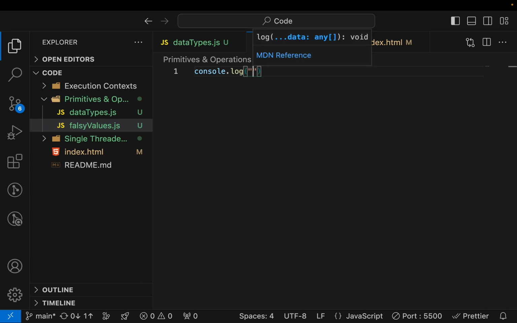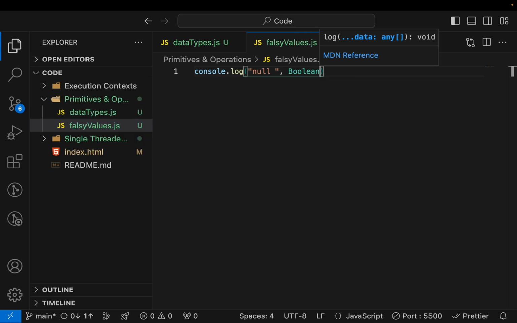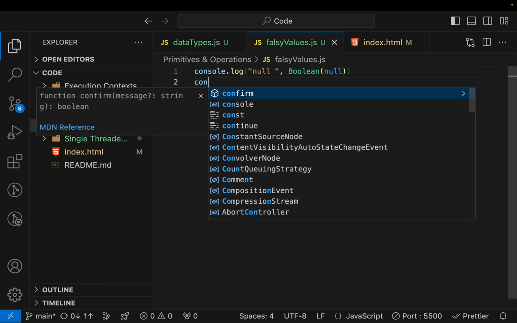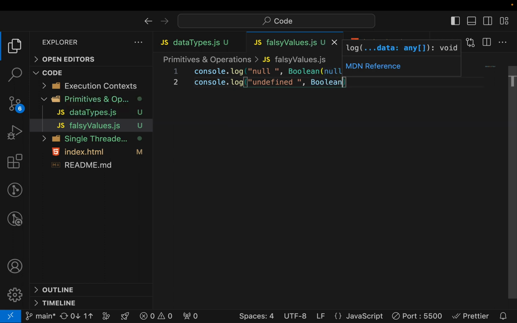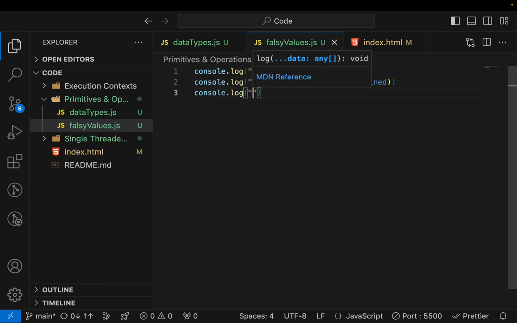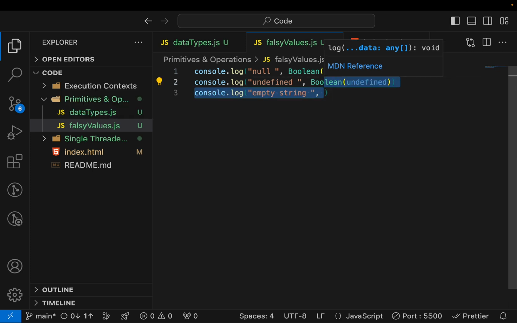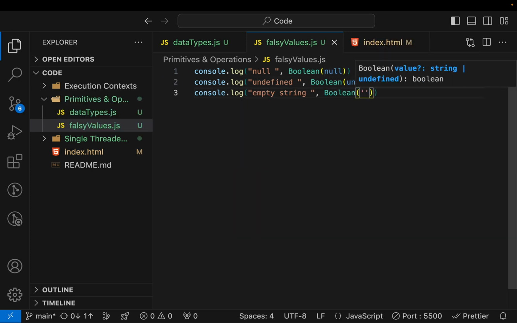I'm going to log the boolean equivalent of null, let's say, using Boolean of null. This will give us the boolean equivalent of null, whether it's evaluating to true or false when used in a Boolean context. And I'm going to do the same with undefined, Boolean of undefined. And proceeding with the empty string, what's the Boolean equivalent? Boolean equivalent of an empty string.